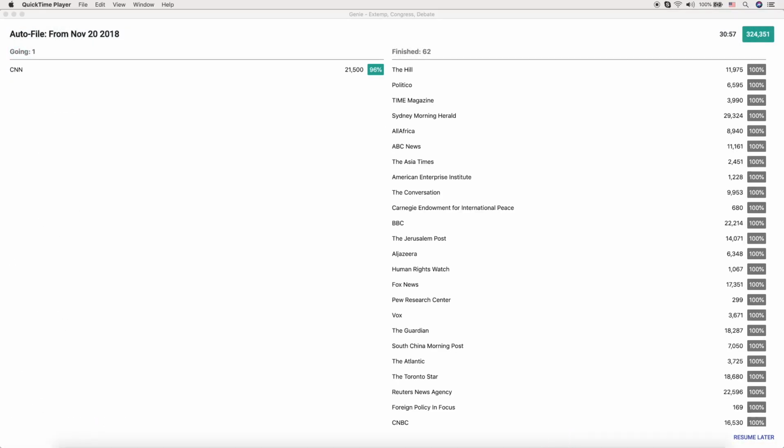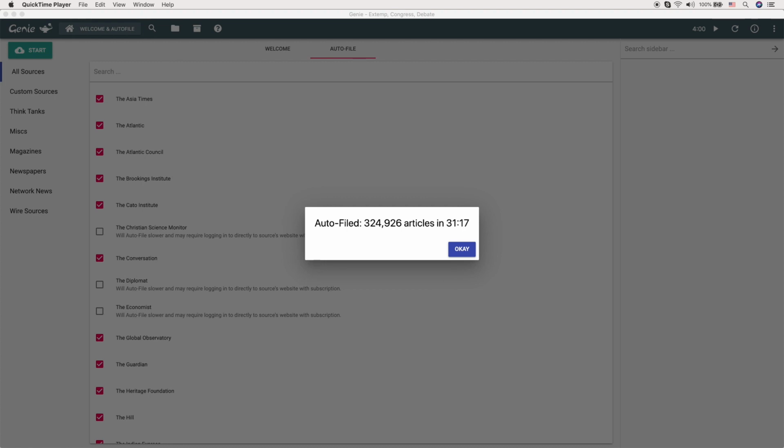So we've jumped forward about half an hour, and we can see Genie is about to finish up the autofiling process. We're just waiting on one last source, CNN, to finish off downloading its almost over 20,000 articles. And there we have it. We can see here that Genie was able to autofile 324,926 articles in just a little over a half an hour, which of course is way more than you could file yourself.